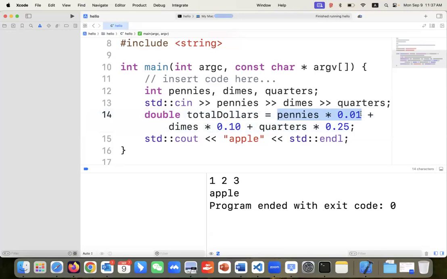That's what we can do. Integer times floating point number, integer times floating point number. And we can add them up and assign it to a variable. This is the initialization of a variable, total dollars. Right? We will evaluate the right-hand side first, and assign it to total dollars.